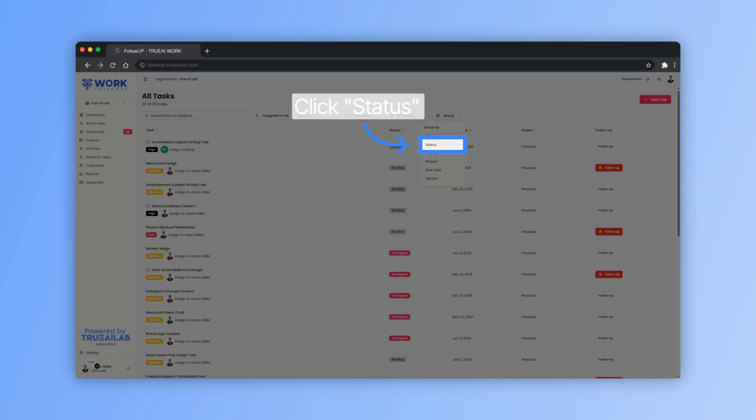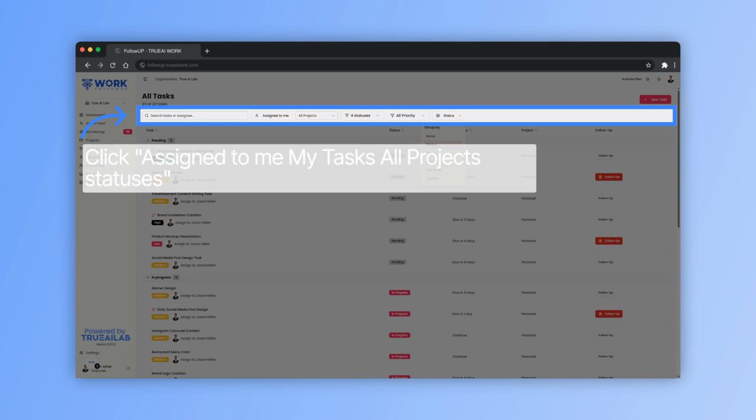Click the Status option to filter tasks according to their current progress or state, enabling you to focus on tasks by their status. Click the section showing Assigned to Me, My Tasks, All Projects, and Status filters to view tasks assigned to you along with their statuses and priorities.